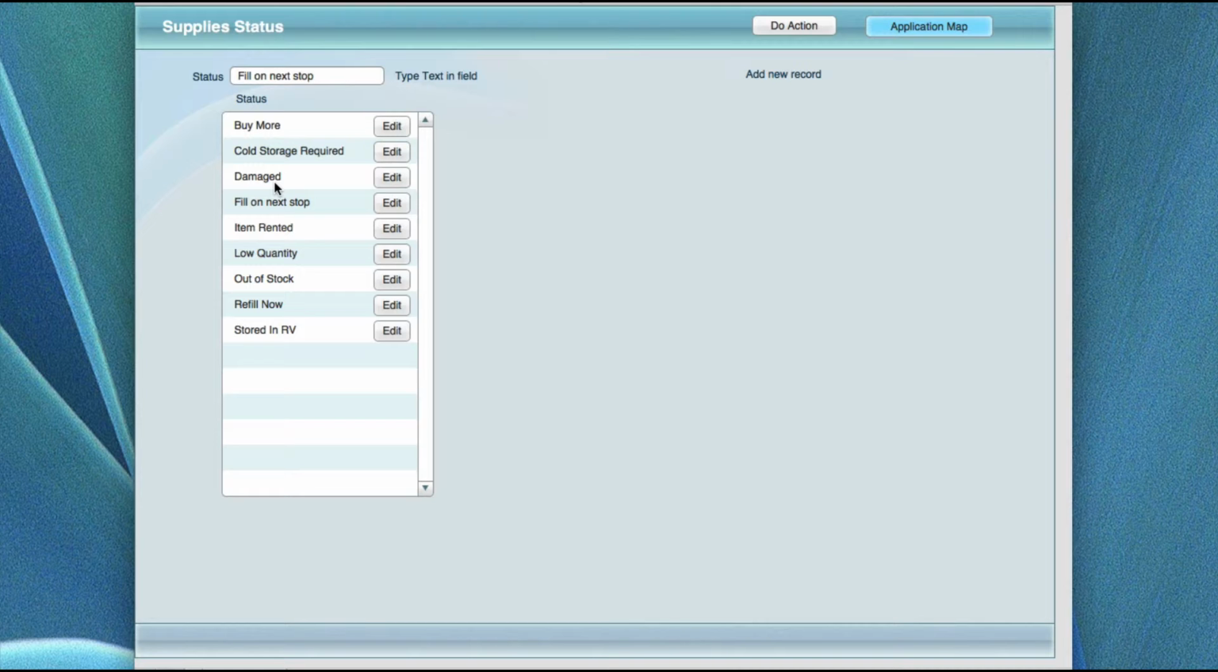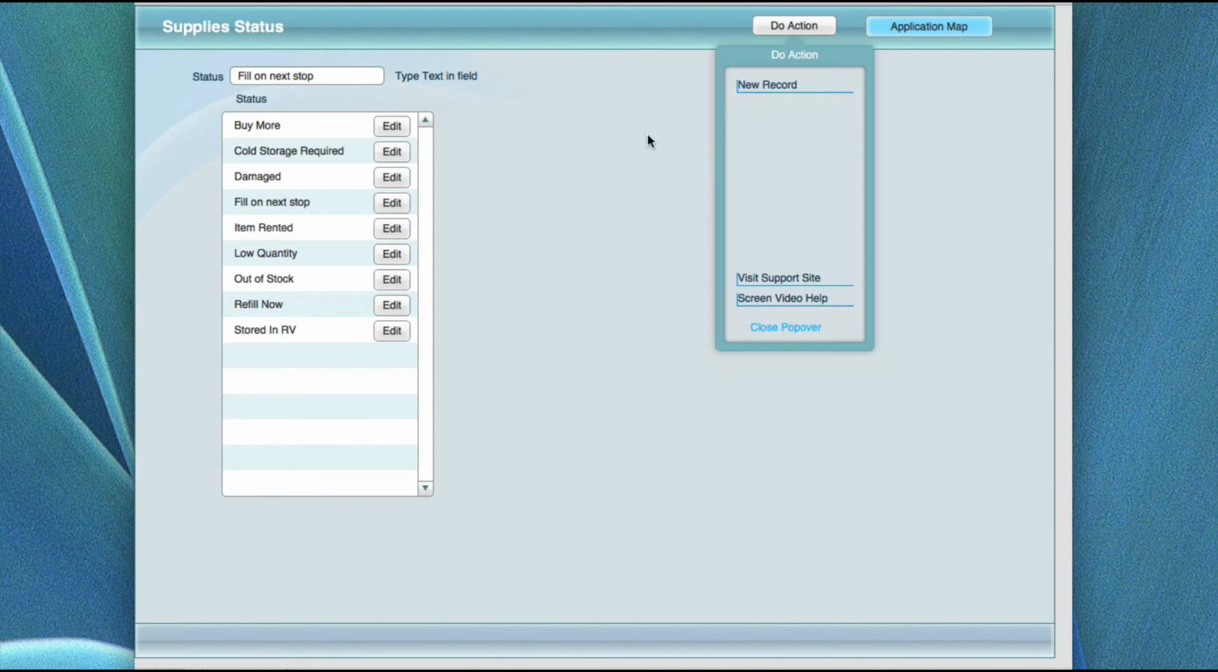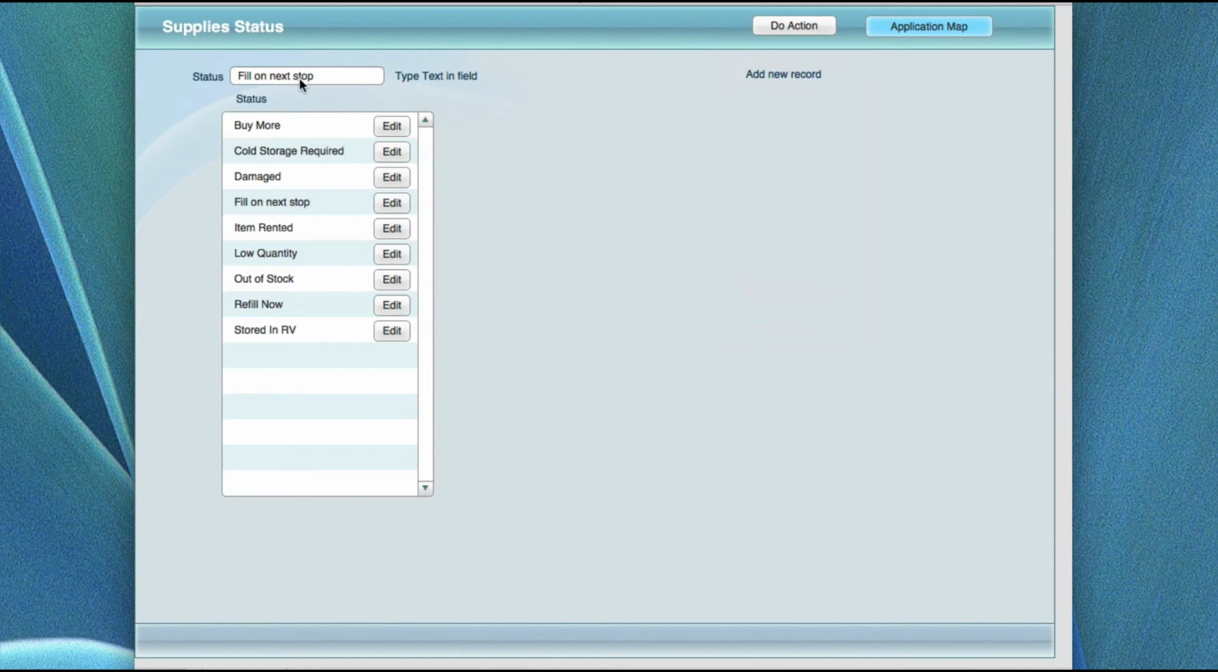Damaged is a status where something got damaged and it might not be any good, and you may want to buy some more of that same item, or maybe it's a tire that's damaged and you have to replace it in service on the service record. So you have all these statuses that you can use that go into the supplies area. This is specifically for the supplies. And of course, like in the other ones, you can click up here and add a new record for each line element and edit them up here.